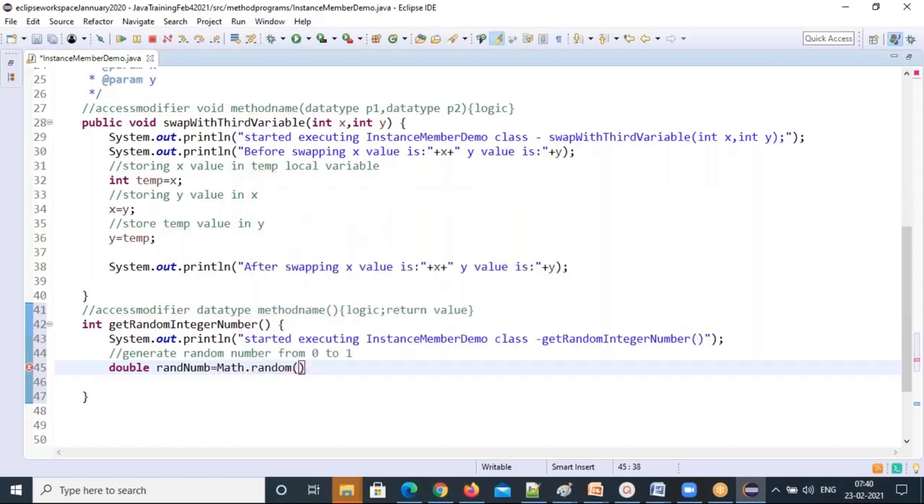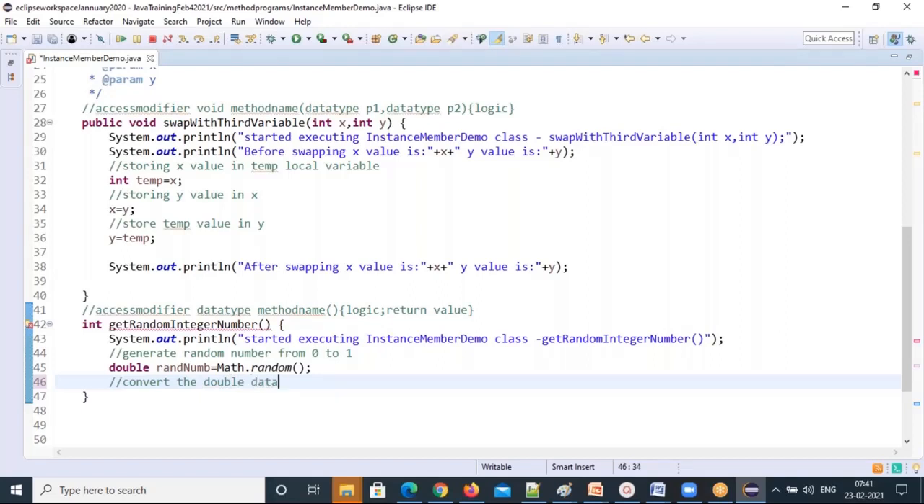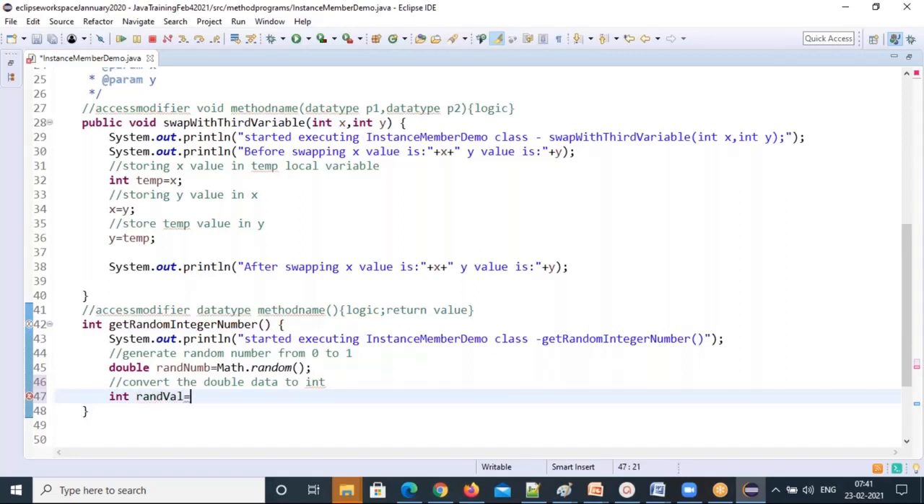Same method I have used there, and I'm using it now also. But I want integer output. I want an integer, right? So what I'm going to do is convert this double to integer. You can convert the double data in the same line, but I don't want you to be confused. Double data to integer, how can you do that? You assign the value to int randVal equal to, just assigning this double value to an integer.